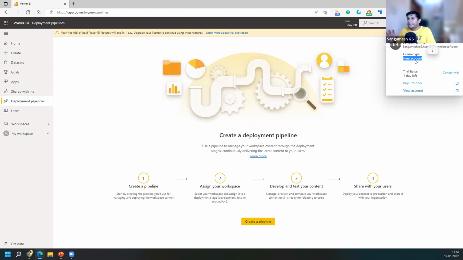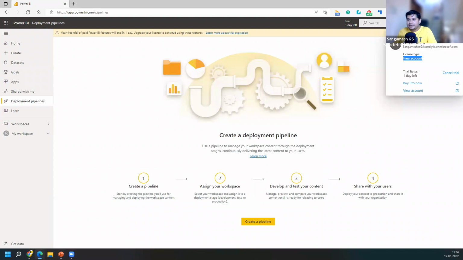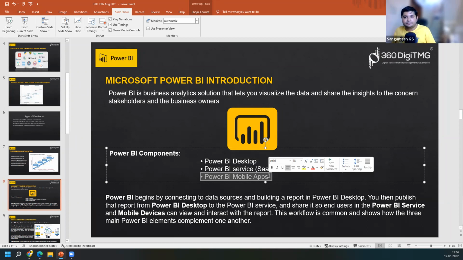But right now, what I was trying to show is, number one, you have Power BI Desktop, and you have Power BI service. This is Power BI service. And last but not least, you also have Power BI mobile apps. So Power BI can also be accessed using mobile. You can access those dashboards from mobile as well.